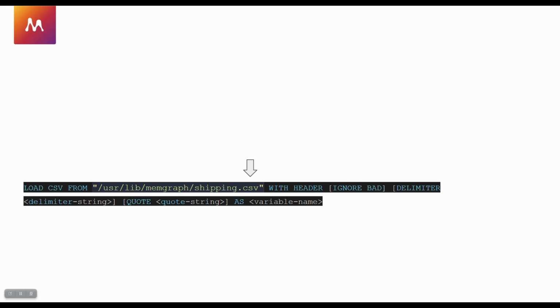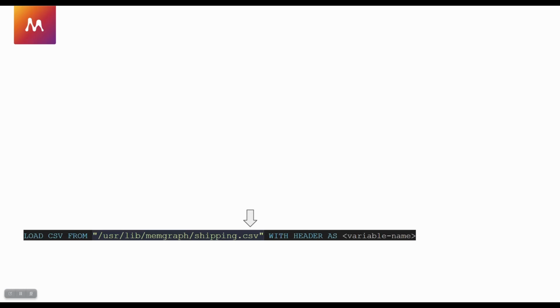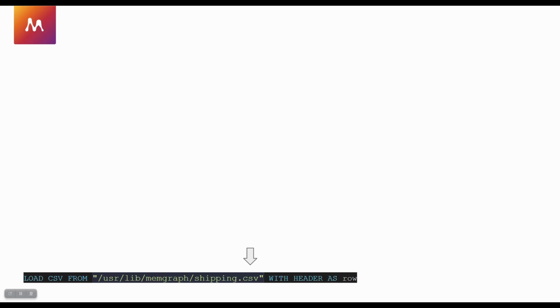Now we have to decide if we are going to ignore bad rows, which we are not. The default delimiter sign is comma, and we're going to leave that. The default quote is the double quote. That's fine for us, we are going to leave that. And now we need to define the variable in which we will store every row, and we are just going to call it row. So here's where we removed all the extra options that we do not need, and we are defining the variable name as row.